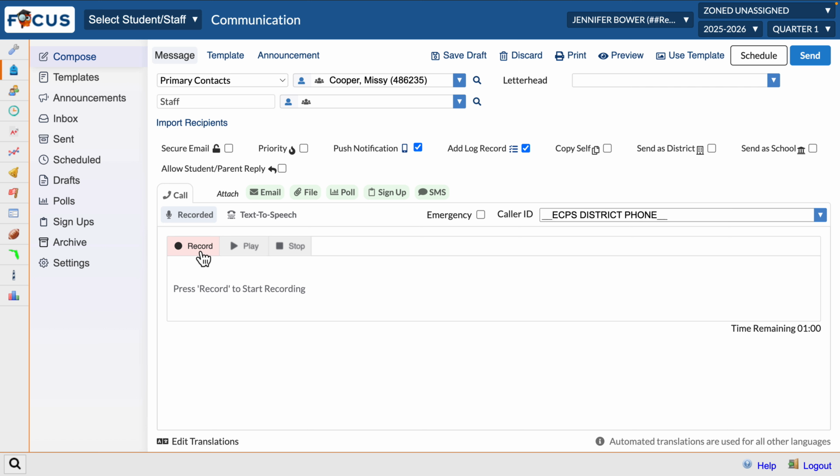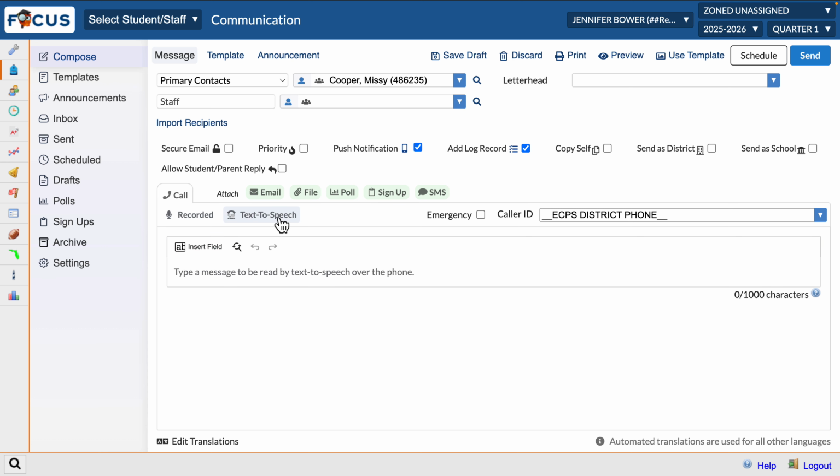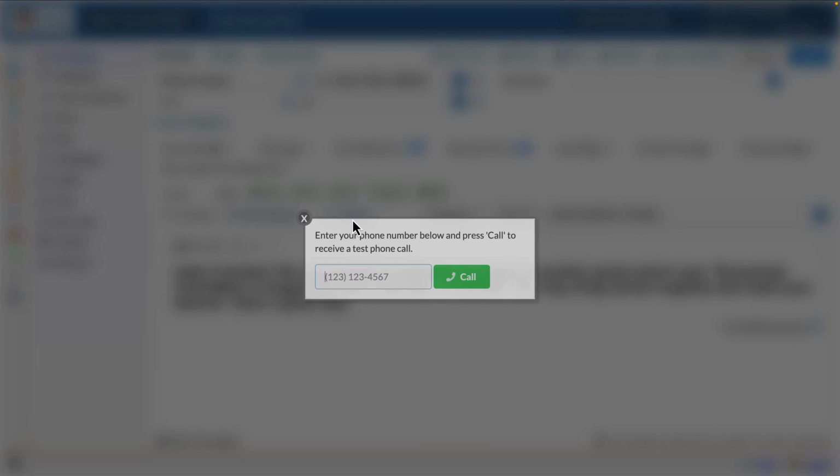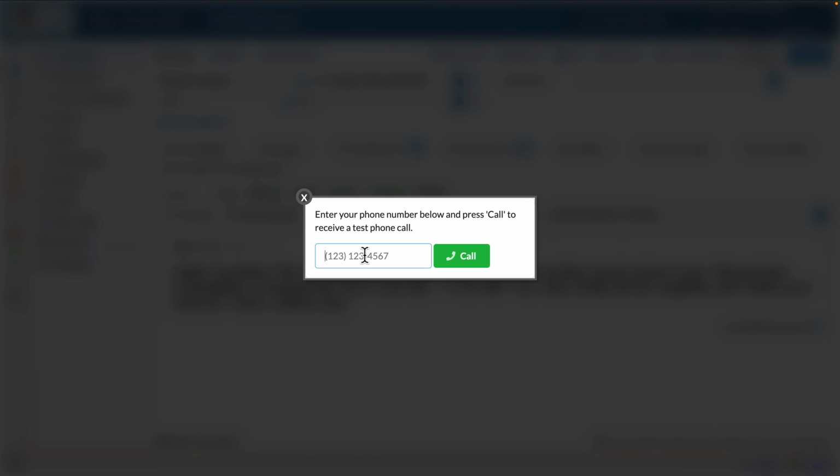If I'm going to do a recorded message, I see the record option here. Please take note, when you're doing a recorded call out, you only have 1 minute, so be brief. Also, you have the option to select text to speech. So if I paste in my message that I want to go out, I now see that I have the ability to test my call. And if I click test call, I can enter in my phone number and then click call. And I'm going to have the ability to hear that call out message how parents would, or staff, depending on who you're sending it to.